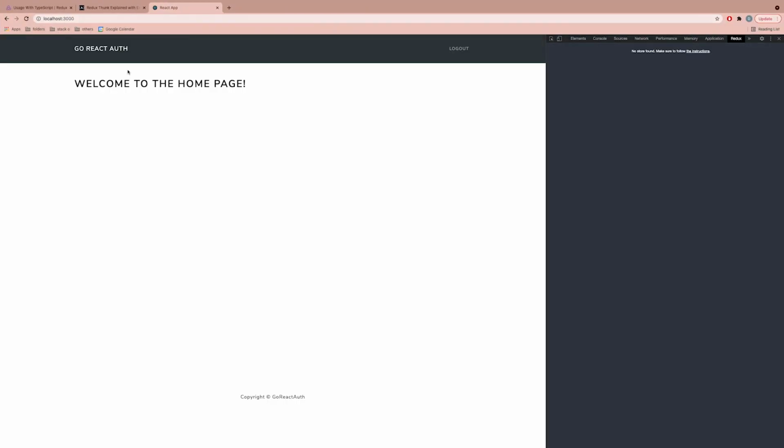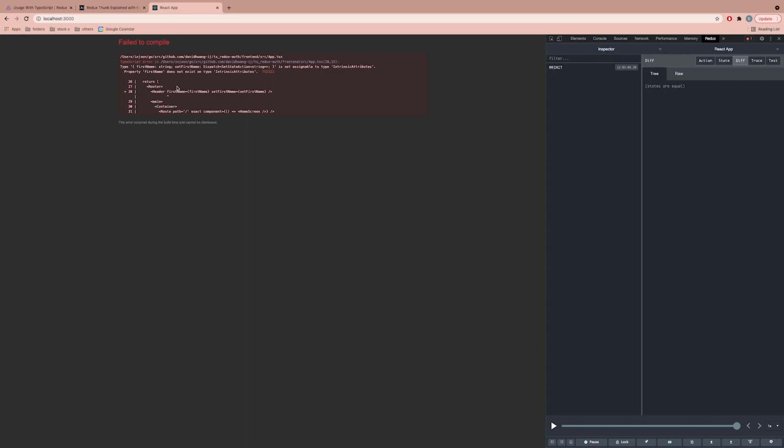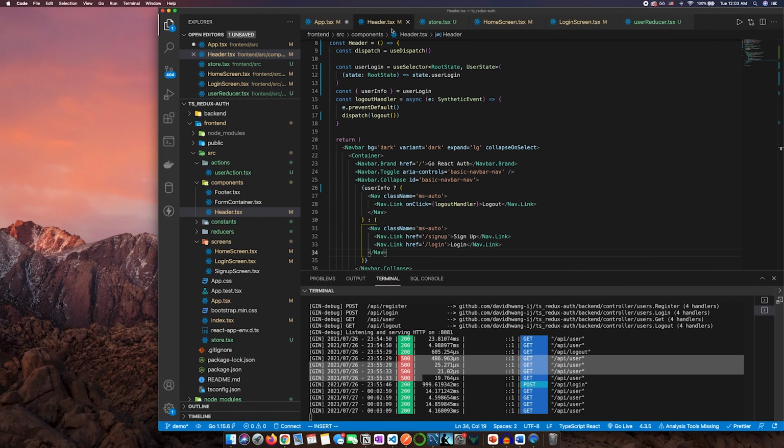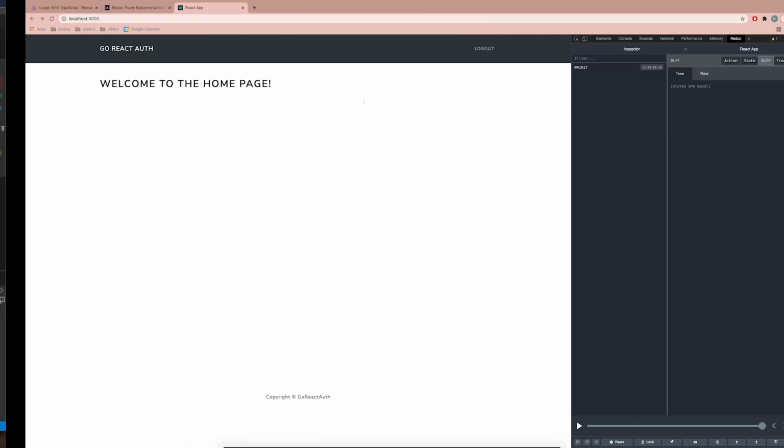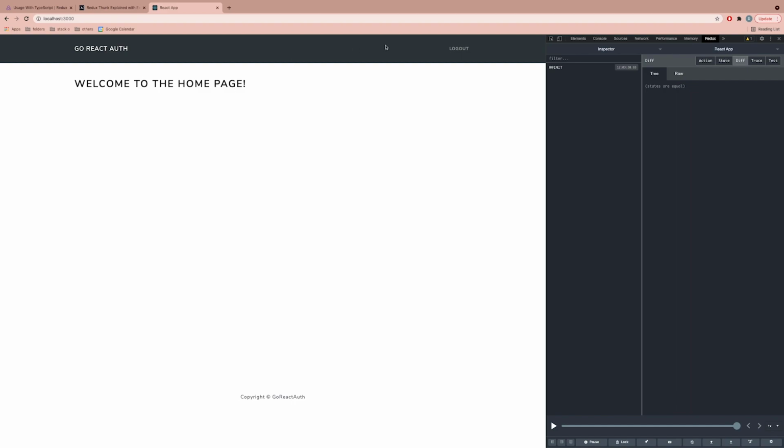Alright, so if we refresh, okay, it's not reading, it's not updated. So we have to save this page and refresh. Okay, and everything seems to be in place, but still some changes that we have to implement. So whenever you refresh, it displays logout. And let's see what's going on here.